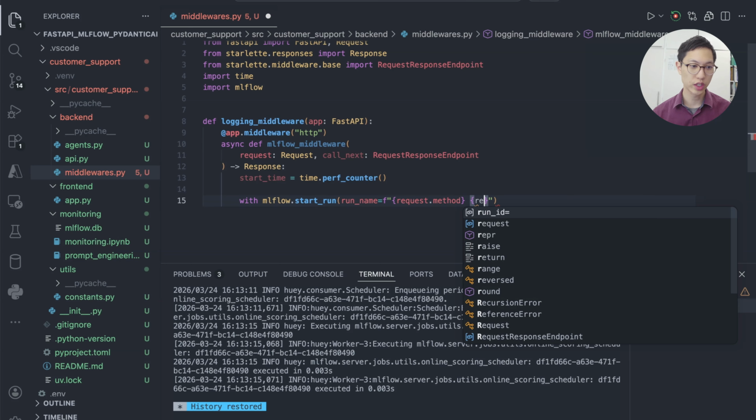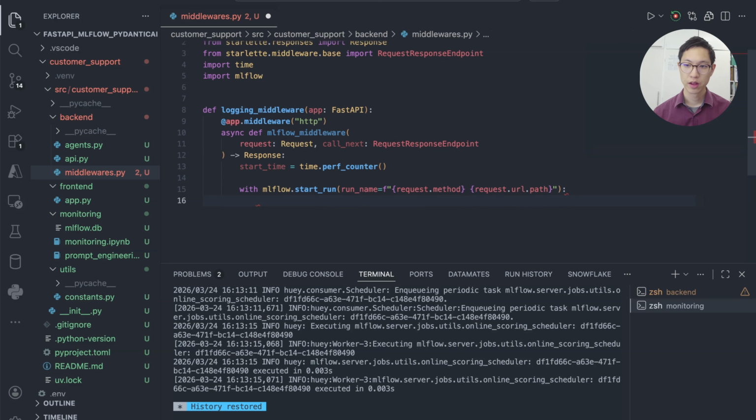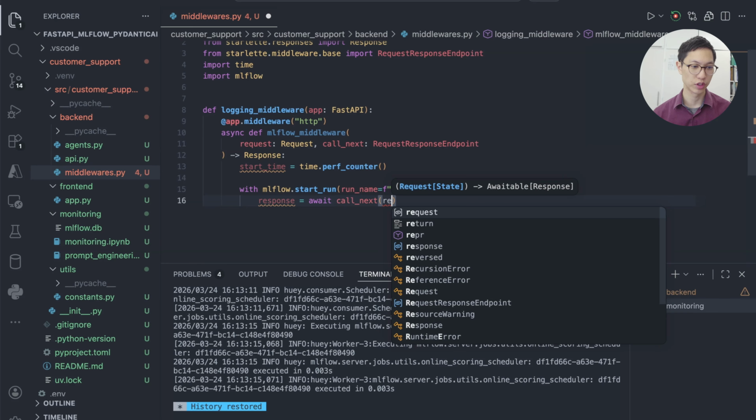And then we have request.url.path. This is the path for it. For example, you have /support_bot, and you have a get as a method. Then it will say get /support_bot. You know which path has been called. And then we have response. So response is equal to await call_next for the request.